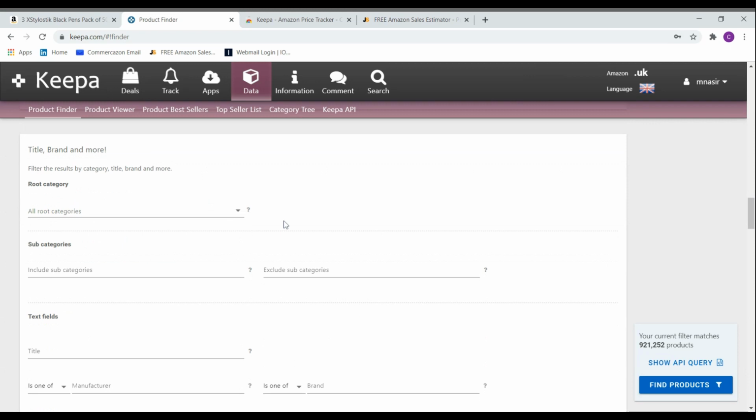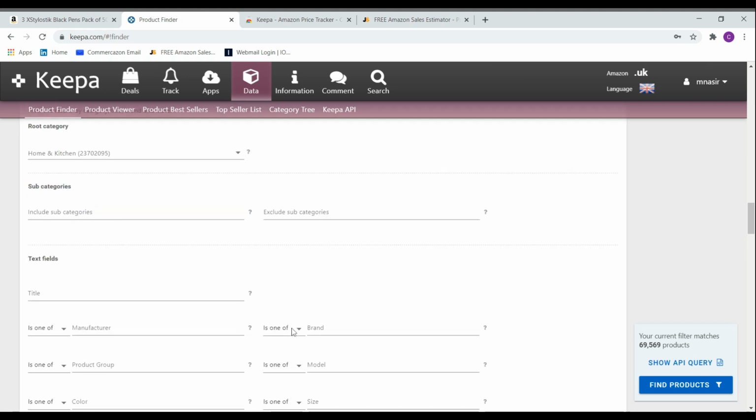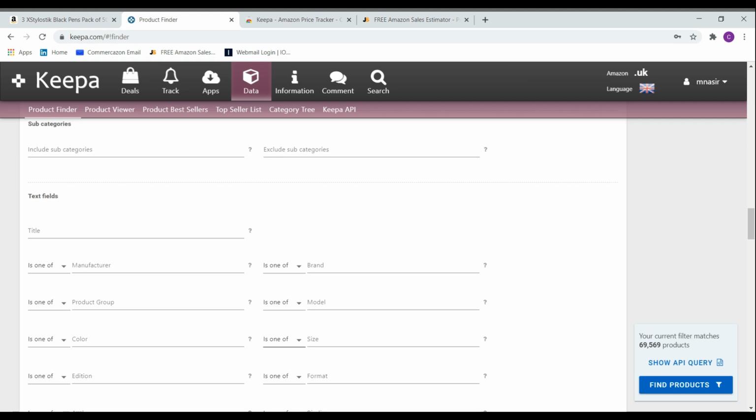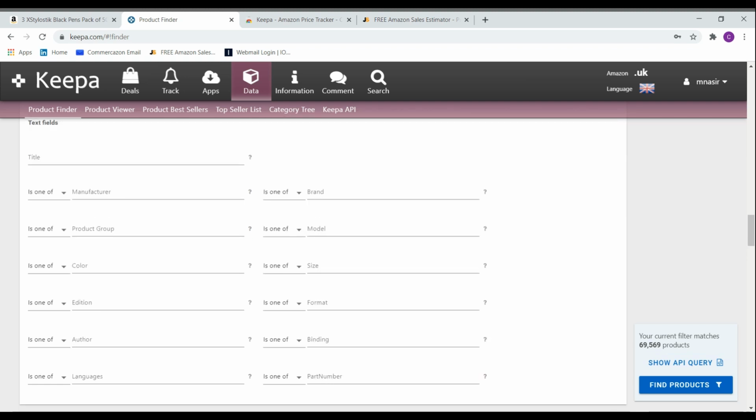Okay, so what I'm going to show you is products that are actually trending in BSRs for home and kitchen. There we go, I've just clicked on home and kitchen. I'm not going to do any other fields, I just want to keep it really simple for now. As we can see on the right, the figures have drastically gone down. It says your current filter matches 69,569 products, so it's drastically gone down from 900,000.